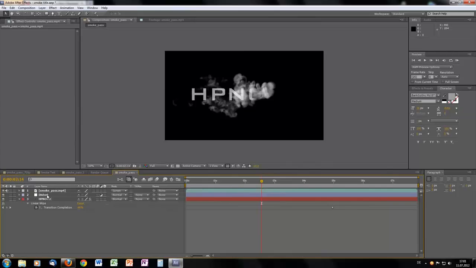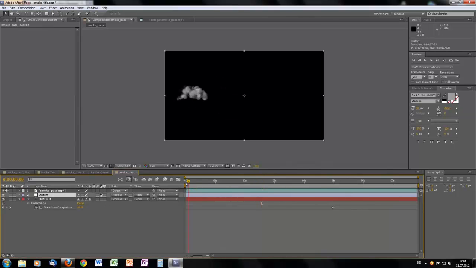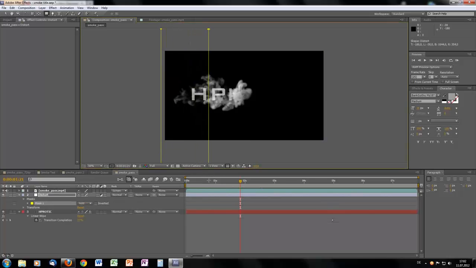Next we will need to create our mask on the adjustment layer, and we want this mask to animate with the smoke cloud. So select the rectangle tool and draw a very high rectangle shape about this wide.